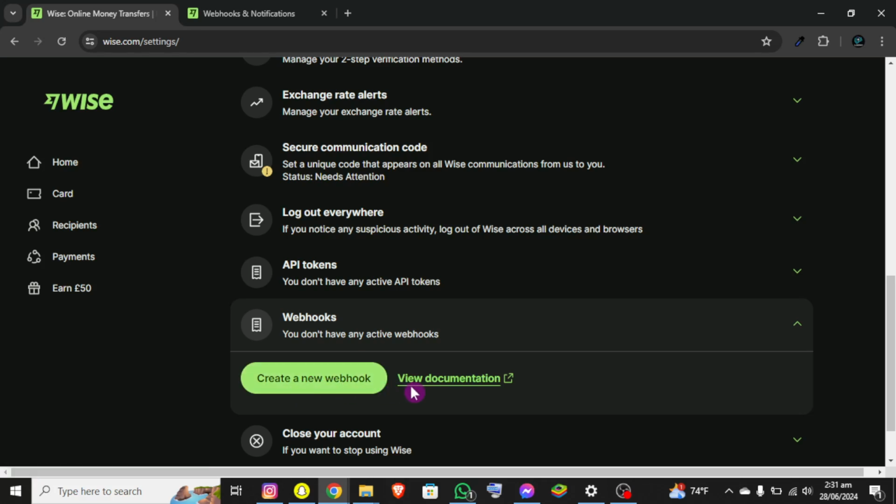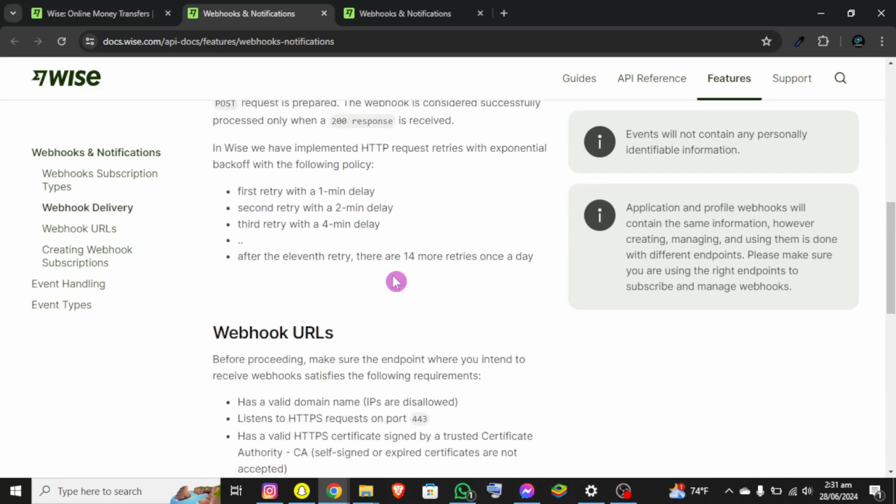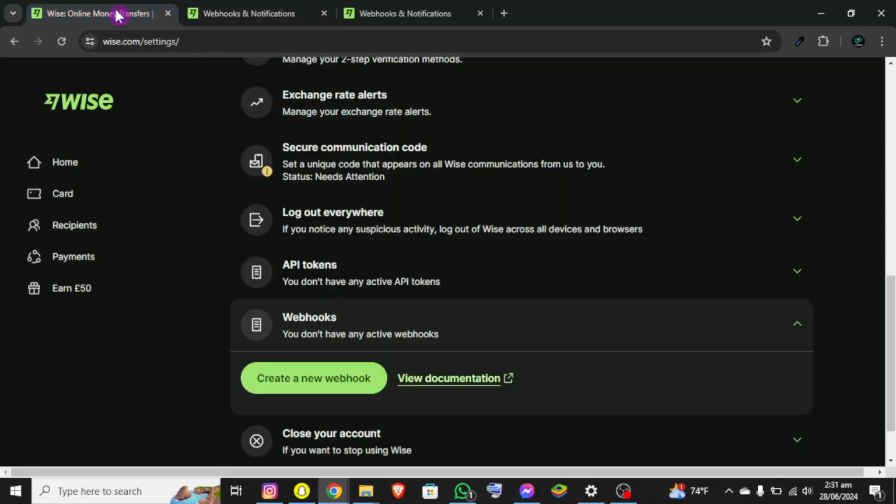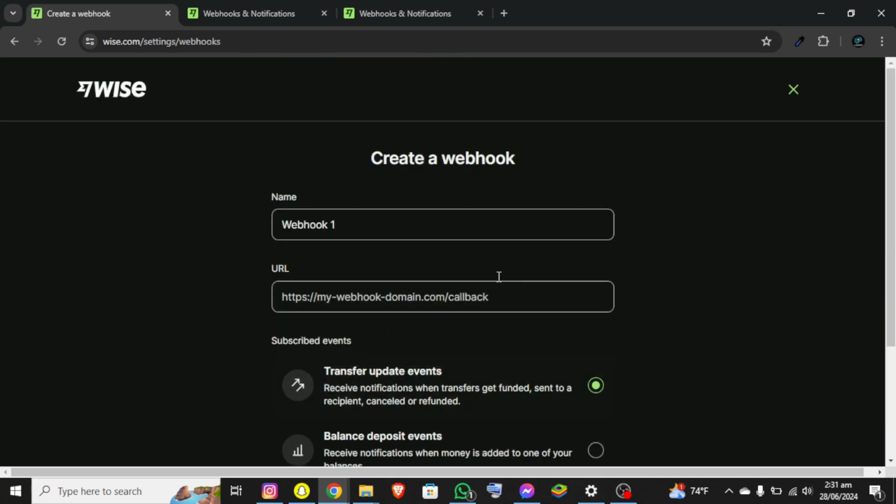So if you want to read more about webhooks, then simply click on view documentation and you will be able to read the documentation of Wise from here. And let's get back to the application and simply click on create a new webhook, and yeah, you'll be able to create a new webhook from here successfully.